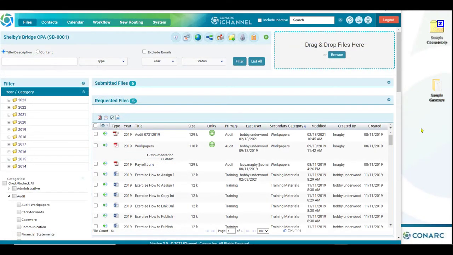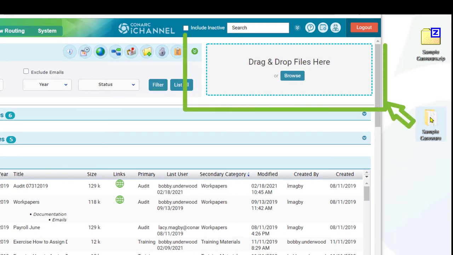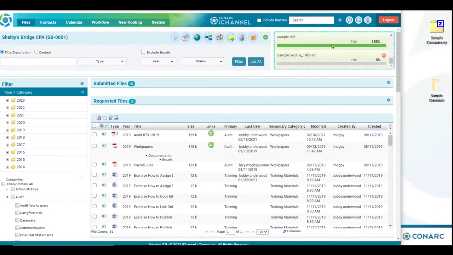To begin, just locate the CaseWare file folder or binder. In this case here, I have it on my desktop. Now, I'm just going to simply click on that folder or that binder. I'm going to drag it directly into iChannel, into the drag and drop file area. In the background, you'll see those files are starting to upload.